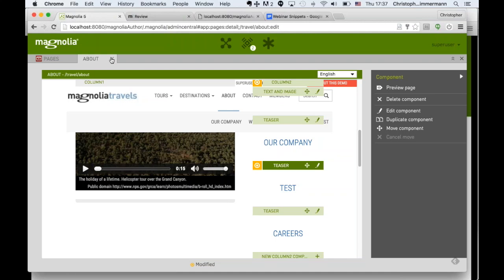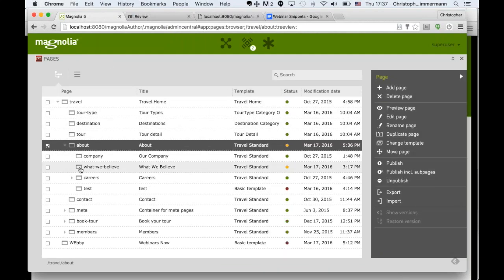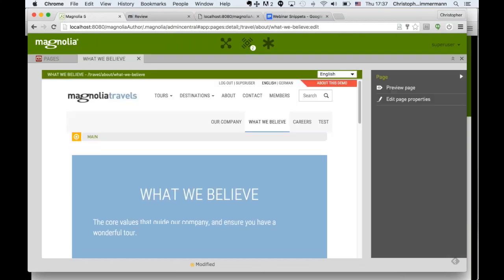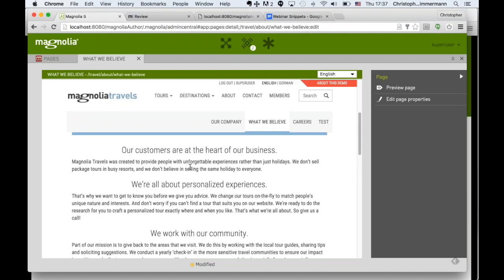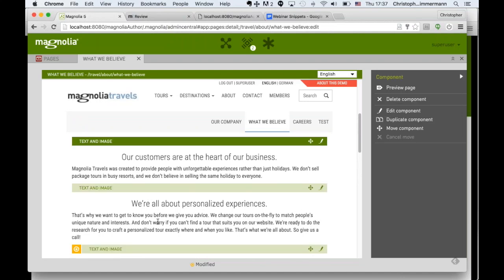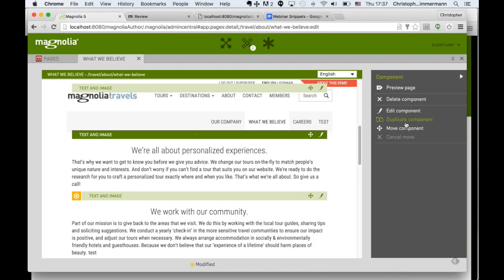Let's go to the next improvement, which is duplicating components. Choose another subpage here, what we believe. On this page, I have a couple of rich text components, text and image components here. And when I select one, if you notice here in the action bar, I have a new action, duplicate component. What this does is it copies the selected component and places a copy right below it.